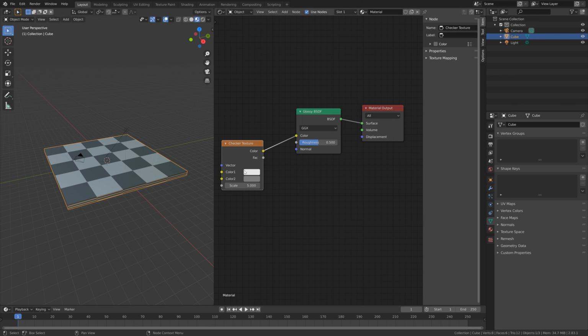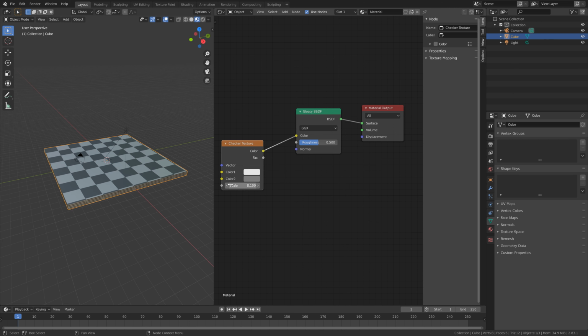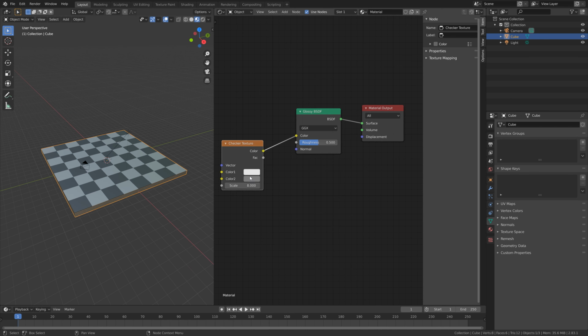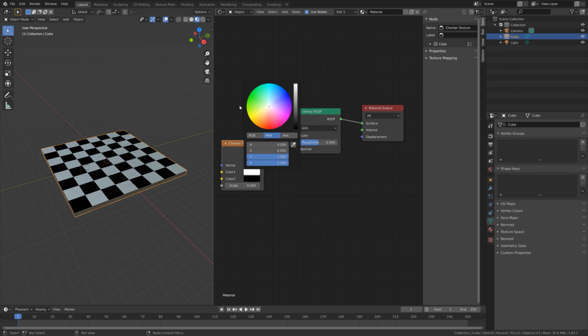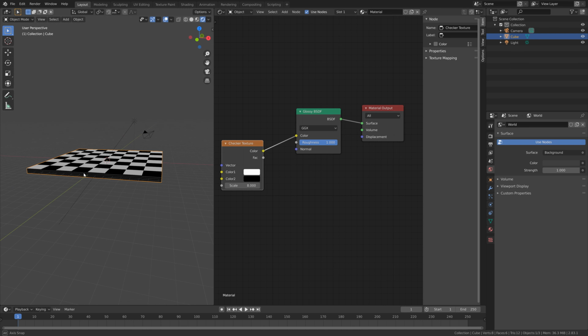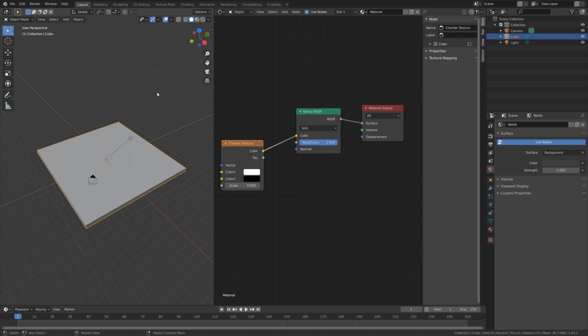And then we can adjust the scale so that we get 8 times 8 squares. So let's add another one. Okay, so now it's 8 times 8, which is what we need for a chessboard. And then let's make the other color black. Let's make this one completely white. And then you can adjust the roughness later, but I'm going to set it to 1. Let's go into rendered view. And then back to solid view.